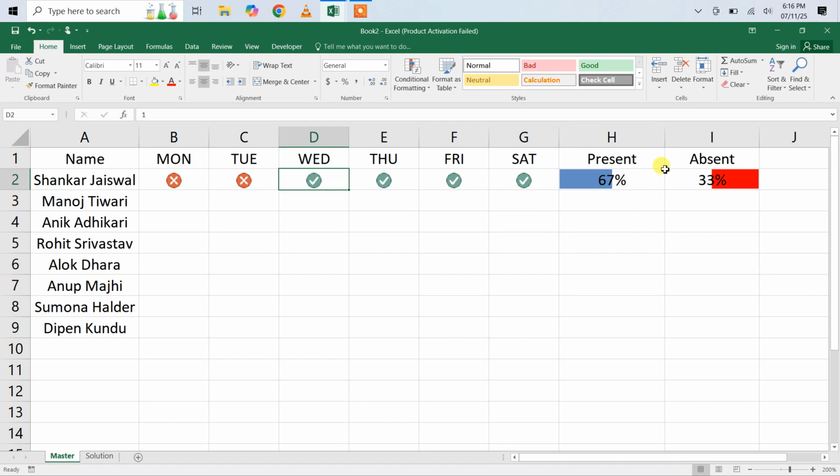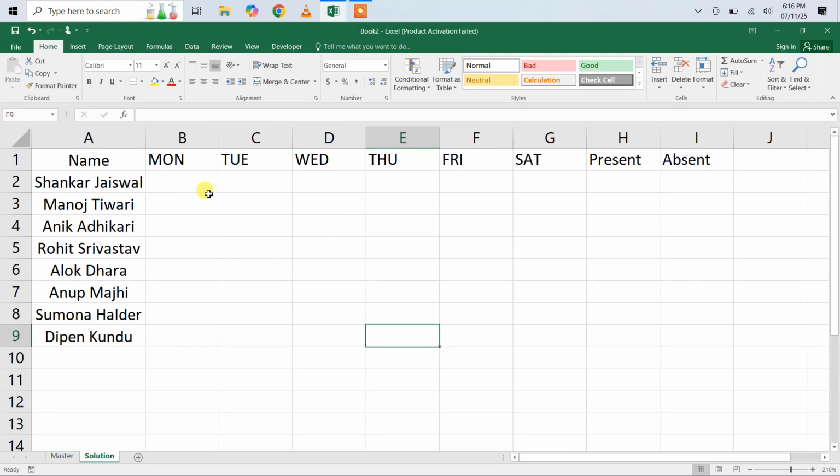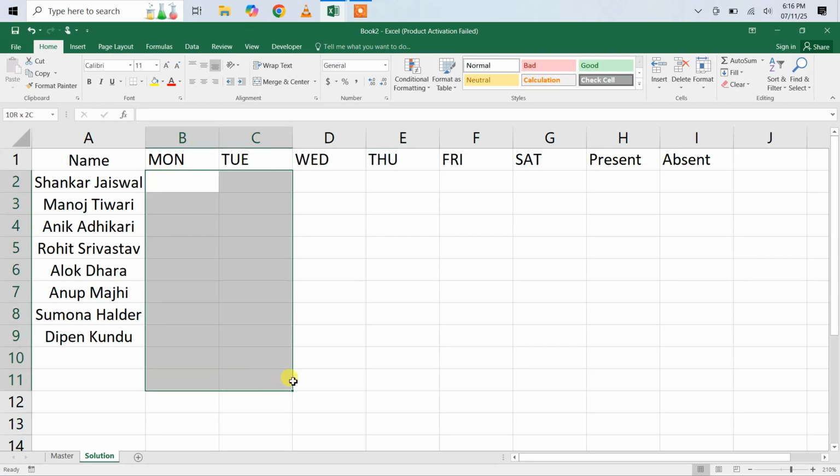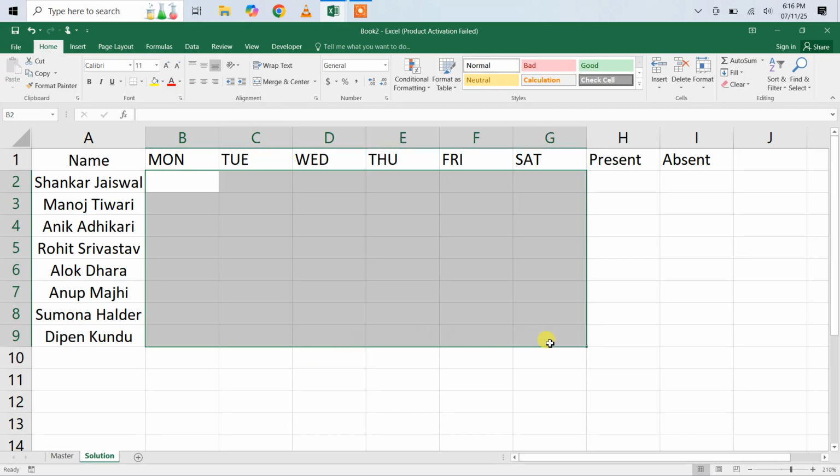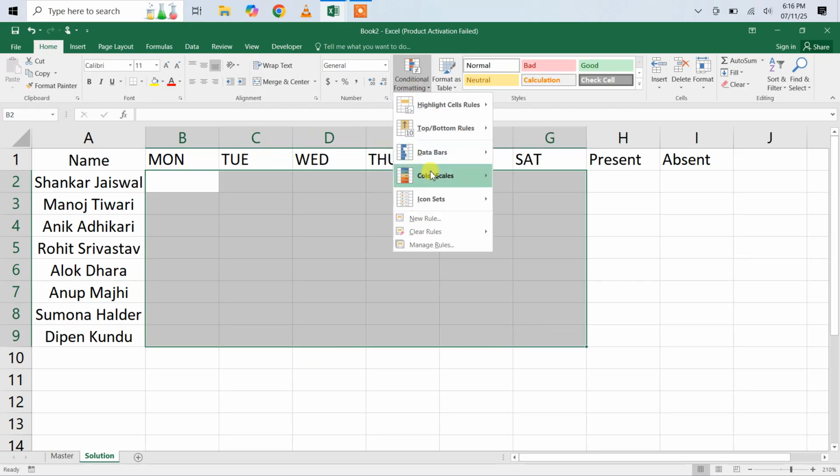While we look into the solution, do look carefully, because if any step is missed out, you won't get this nicely looking formatted attendance sheet. In the solution section, the green tick and the cross, that is present and absent, will be over this range of cells. So I'll be going to the conditional formatting.